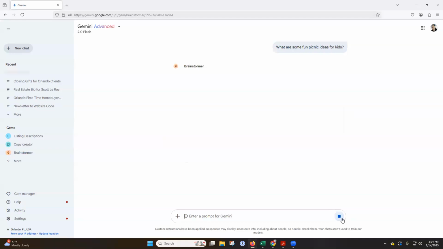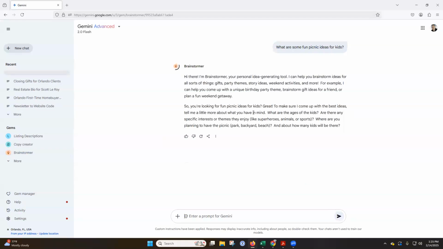It's automatically going to save that. So kind of like a saved search. All right, so it says on here, you're looking for fun picnic ideas for kids. Great. To make sure I come up with the best ideas, tell me a little bit more about what you have in mind. What are the kids' ages? Are there any specific themes?